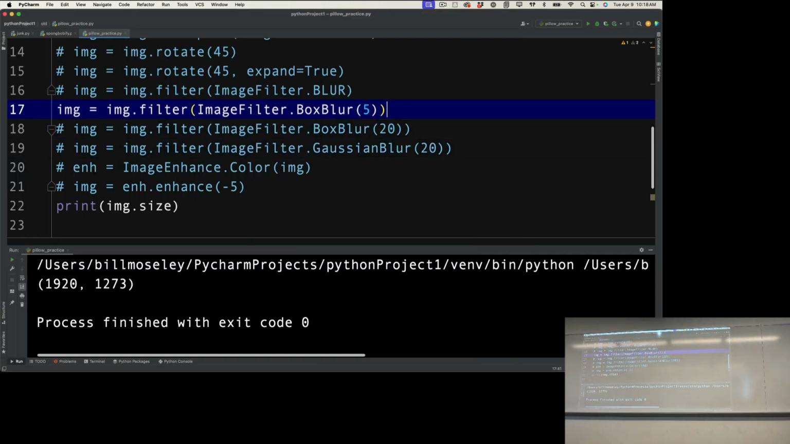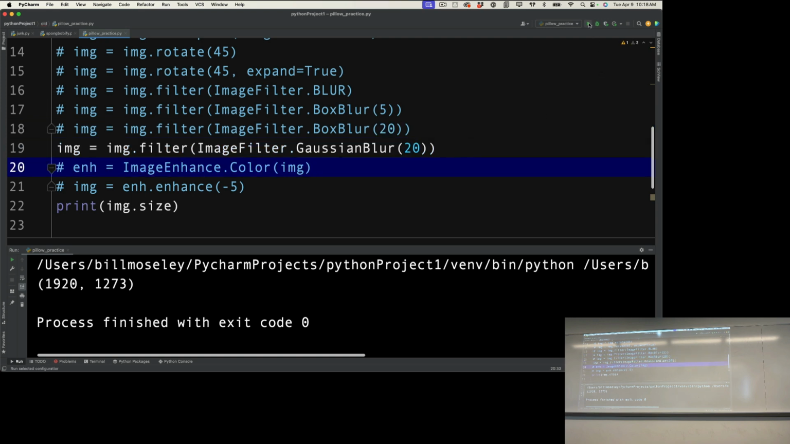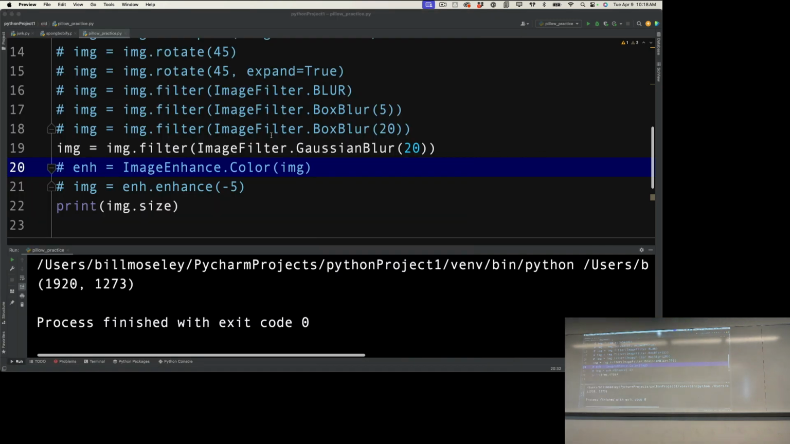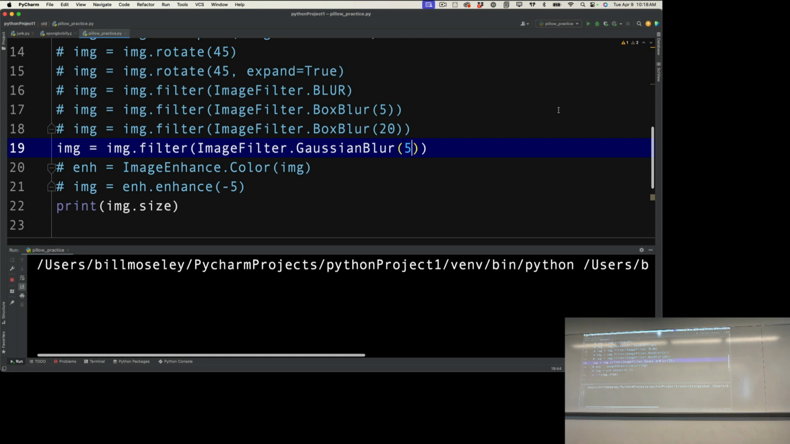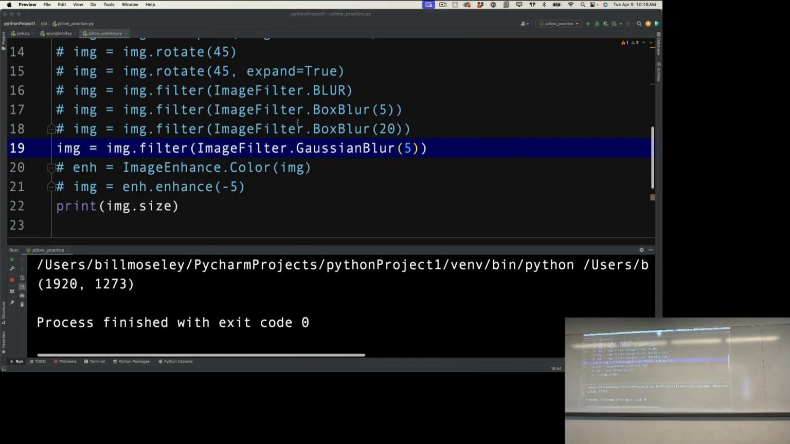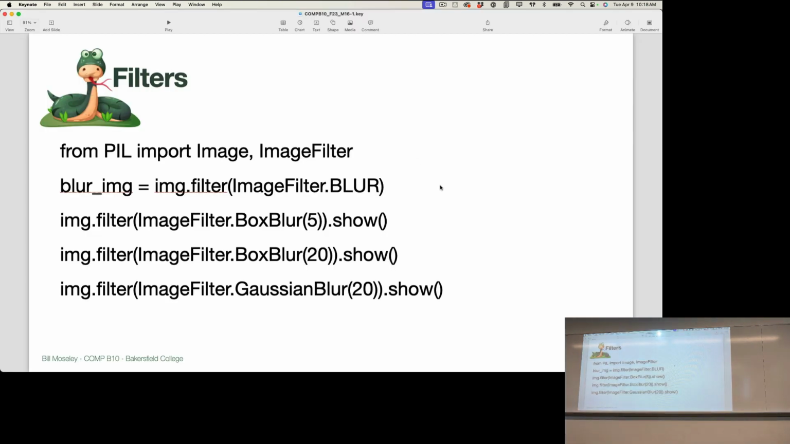And then Gaussian blur is actually a more advanced formula. It probably results in the best looking blur. Blurring a Gaussian at 20 versus 5. Gaussian blur, if you've used Photoshop, has been around a while, but it's a newer formula that is used for producing a nice smooth blur.